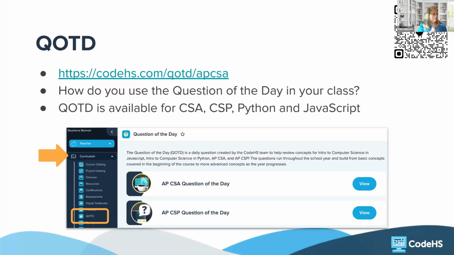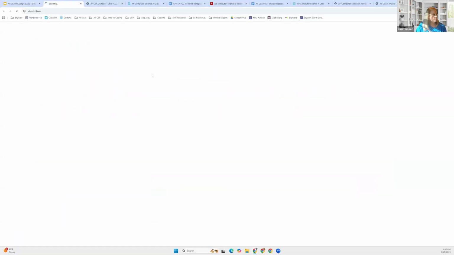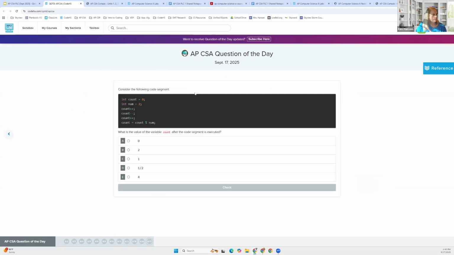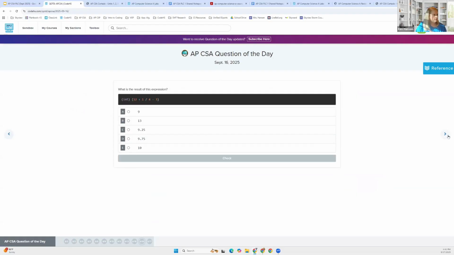So next resource, question of the day. We want to talk about ideas for using this. So I'll just share. The question of the day, they have one for CSA, CSP, Python, and JavaScript. And I'll just click on the link. So this is going to the CSA question of the day. So just a couple of things about this. One is you can move backwards, and once you go backwards, you can move forwards in the different days.